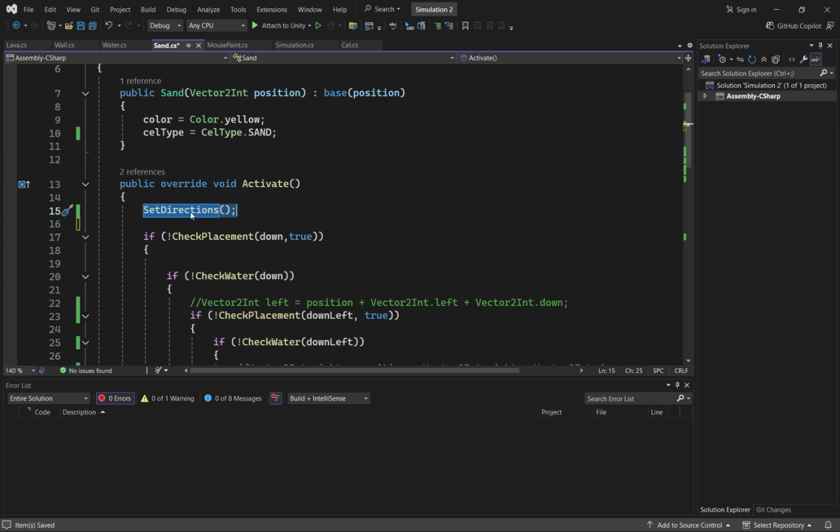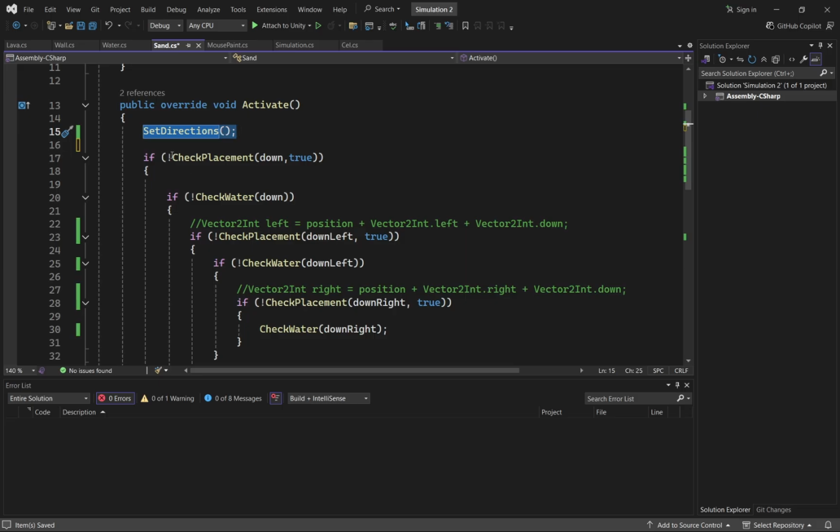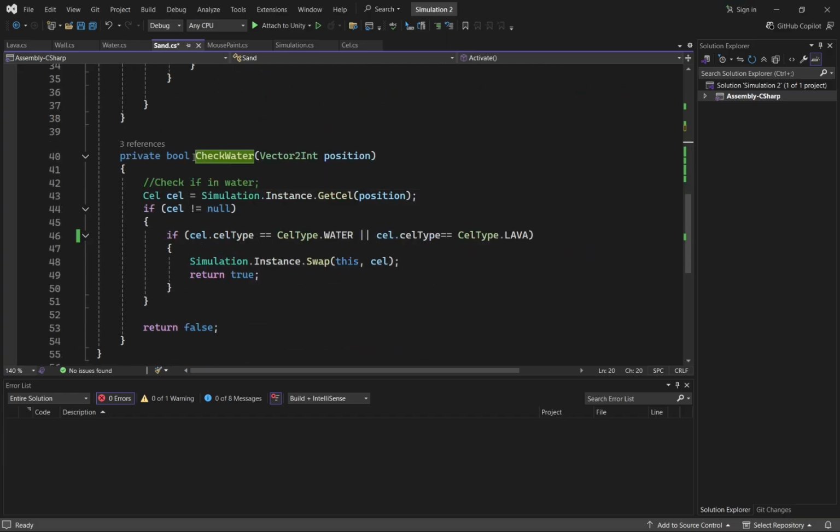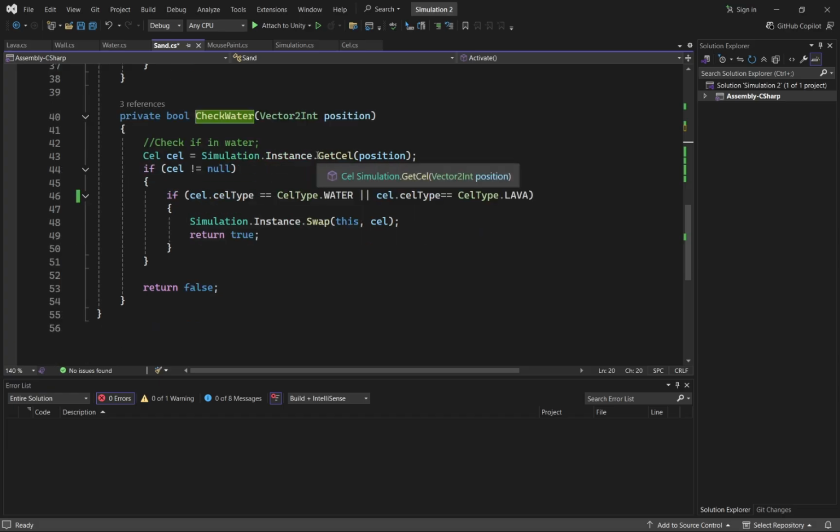So we store those vectors in those variables, and then we check for the placement. Now the check placement checks to see if there's an empty space, and we send it the direction down. This true means that we would actually remove the last position we were at. After it does that, if we weren't able to do it, then we go to the next point to check to see if there's water below us, and we have a little method here with the boolean, and it checks that position, and it tries to get the cell.